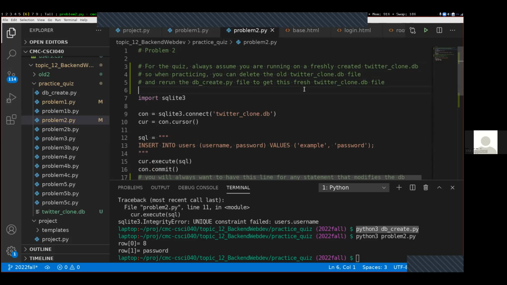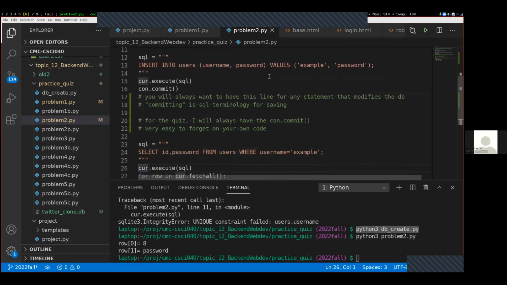Any questions on this problem 2? Okay, again, the problem 2b has more variations on this. The sorts of variations that you can expect are just me changing the SQL here so that I'm creating a new user or creating a message and then selecting something different from the users and message. I'm not going to change the Python code, only change the SQL.